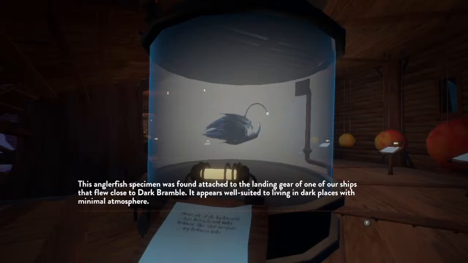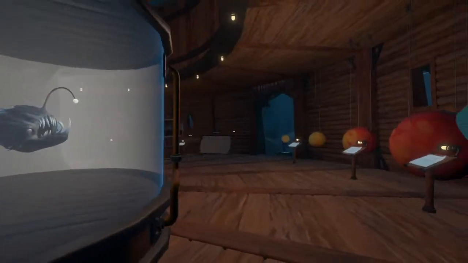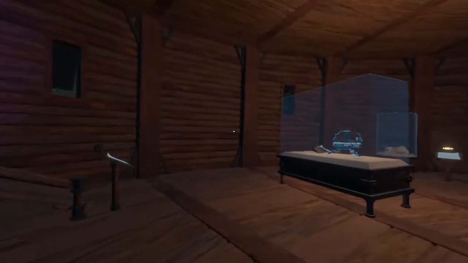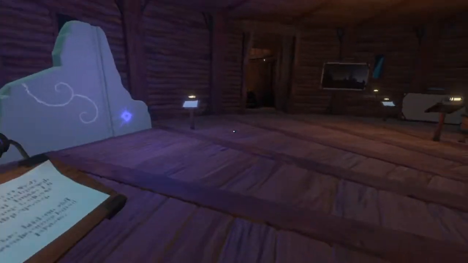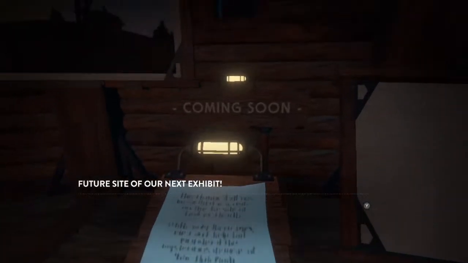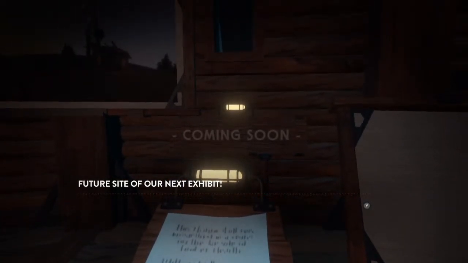Anglerfish. Playing Dredge suddenly. Okay, it appears well suited to living in dark places with a minimal atmosphere. Yeah, I don't immediately recognize which planet is which from the pictures. Obviously, because I haven't really been to any of them. Okay, future site for our next exhibit.